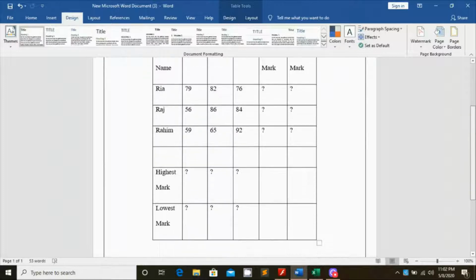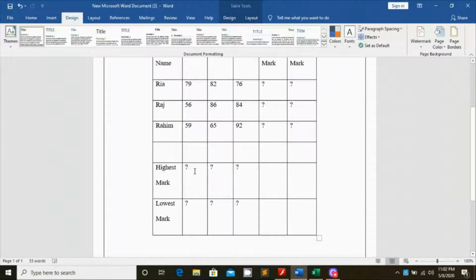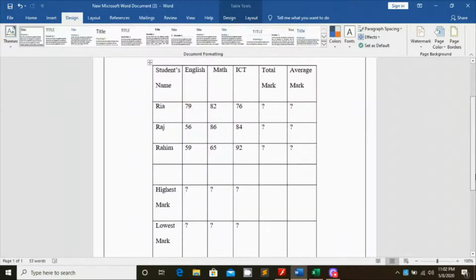Clear? Then look at the next question mark. Highest mark. You have to find out the highest mark in English. Then you have to calculate the lowest mark in English. In the next question mark box, you have to find out the highest mark in math, and the lowest mark in math. Then you have to calculate the highest mark in ICT, and also the lowest mark in ICT. Skip those other boxes, we don't need them. You have to fill up only the question mark boxes.